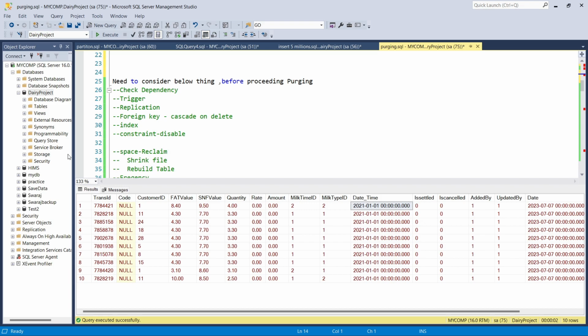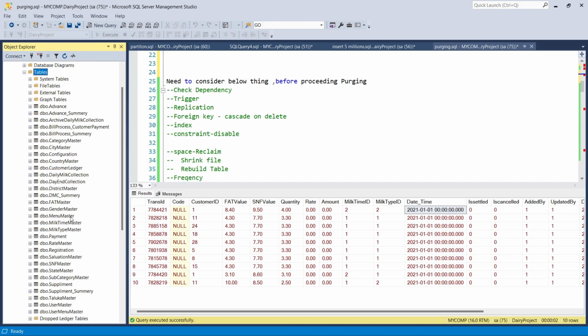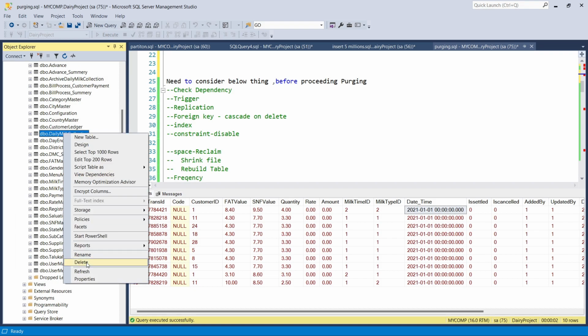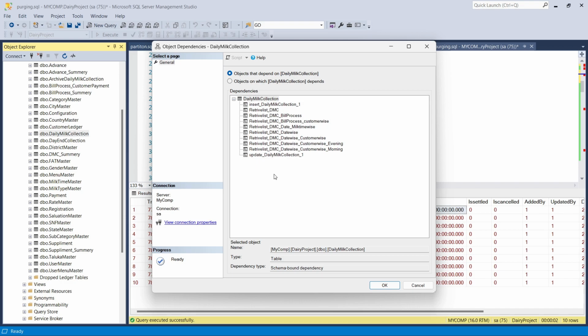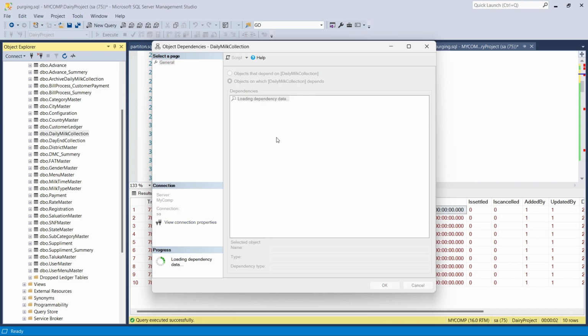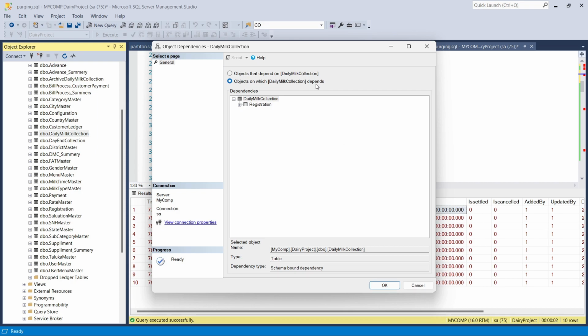So how do we check the dependency? Go to the table, and after that there is a properties option, or here you can check the dependency. It shows in which stored procedures the table is used, and the objects on which daily milk collection depends, for example the registration tables. This table depends on those, and then there are the stored procedures it is dependent on. So we have to take care of that as well.